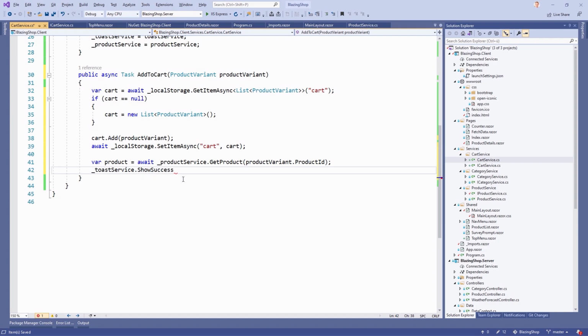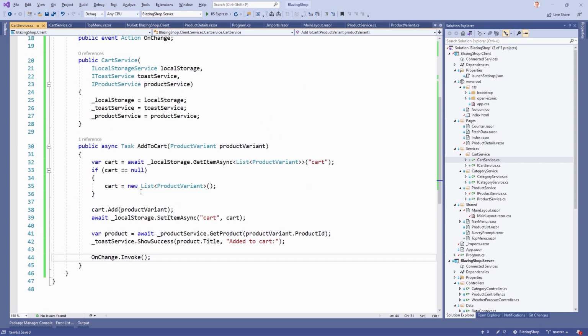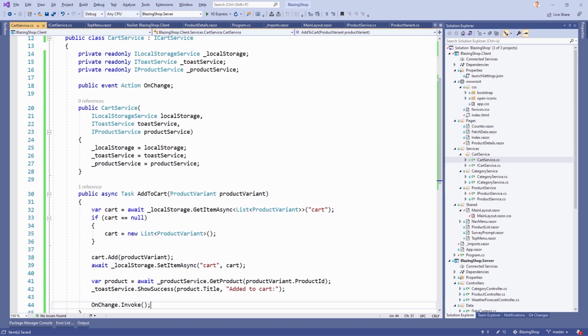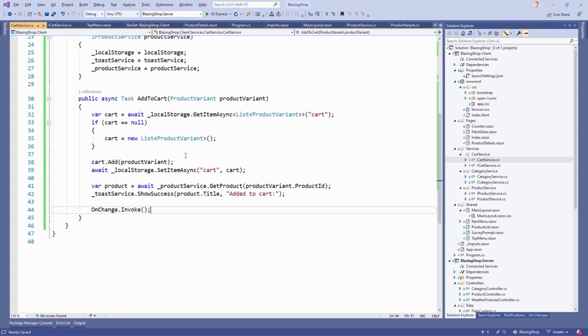And now we can show the correct title in our pop-up notification here. So ShowSuccess, product title, and then "added to cart" as text. And then, very important, OnChange.Invoke, because with that we say, hey, something has changed, right? And this is how the top menu then can react to this function and rebuild or re-render its own component, and then we will see the correct count. But before we go to the top menu, we have to register the cart service.